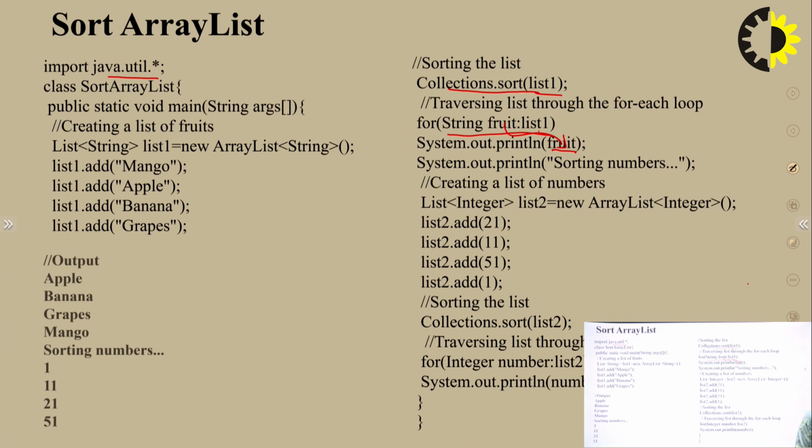Now next will be creating a list of numbers. Suppose you have taken a list of numbers and added all of these numbers inside this list too. Now you are sorting the list with the Collections.sort method, and this list is going to be sorted with the help of this method you have given.